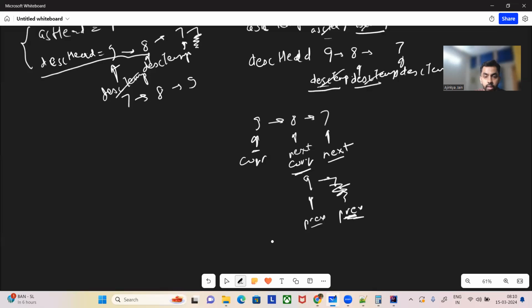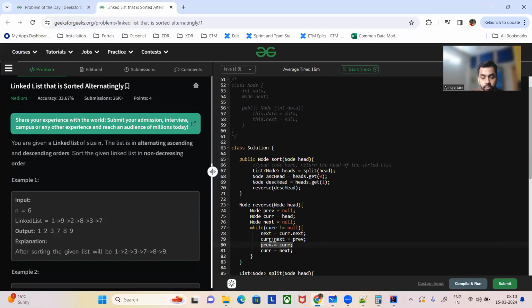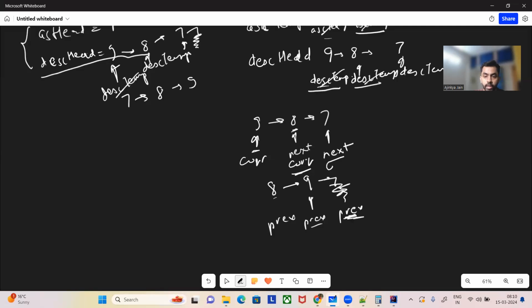Where is current? Current is this. Current dot next equal to previous, so 8 dot next will be pointing to previous. Then we also update previous here, and again we store the next pointer into current, so current will come here again. In this way we'll go on. Current dot next will point to previous, and we'll update previous. Then next will be pointing to null this time.